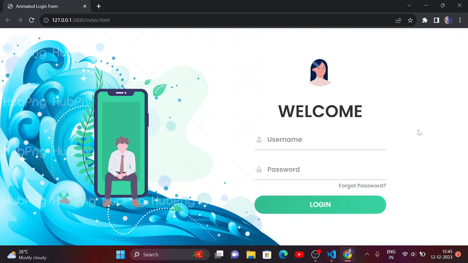After that we will be designing it with the help of CSS, and in the third part we will be using JavaScript to make it functional, like when we are focusing on the input box it is highlighting and the username is moving upside. All these functions we will be doing in the third part with the help of JavaScript. So without wasting much time, let's get started.